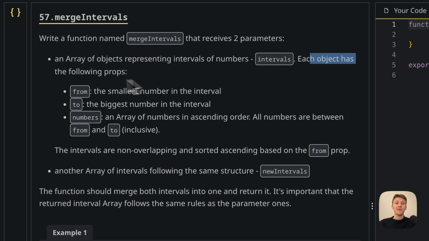Each object has the following props: from, the smallest number in the interval, to, the biggest number in the interval, and then a numbers property, which is an array of numbers in ascending order. All numbers are between from and to. The intervals are not overlapping and are sorted ascending based on the from prop.